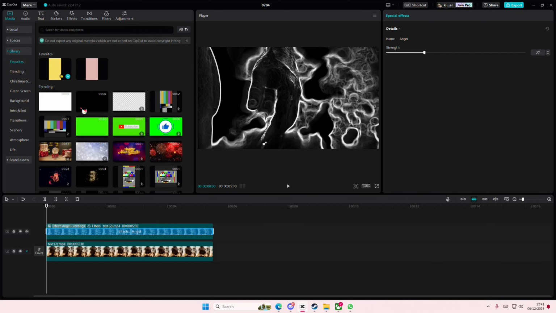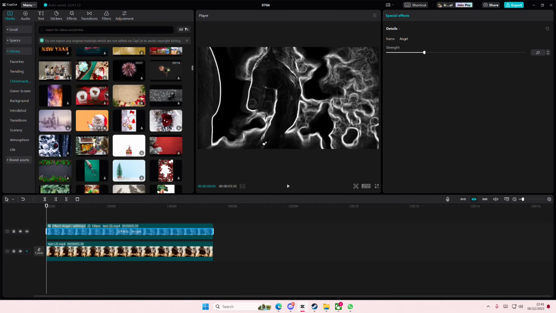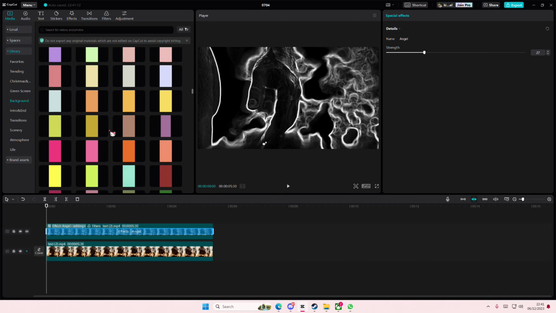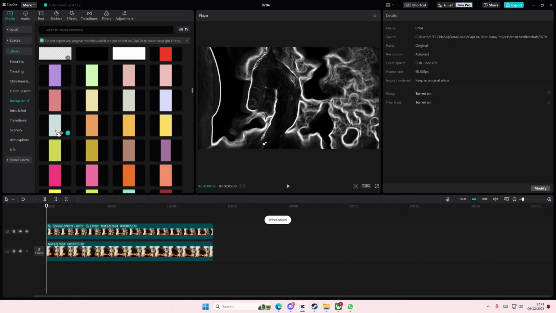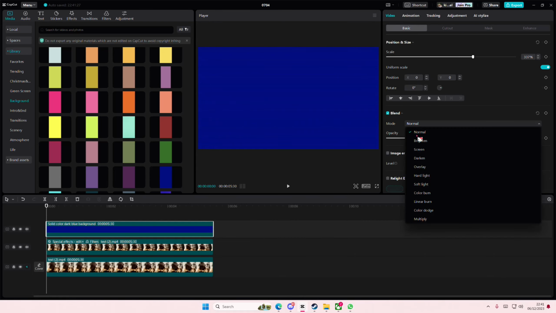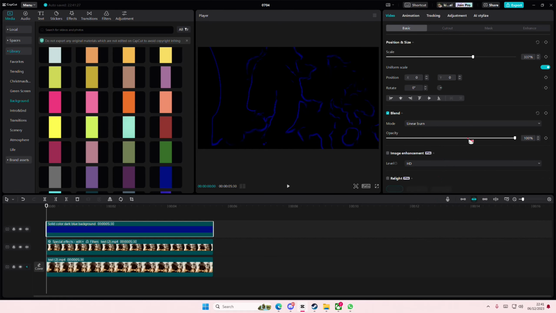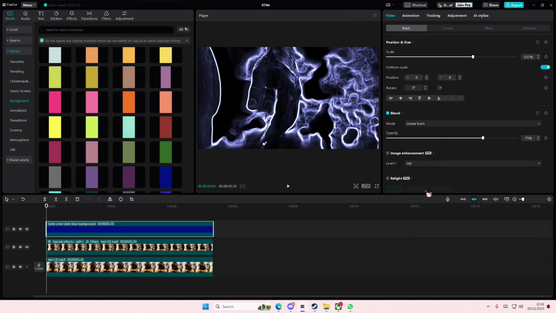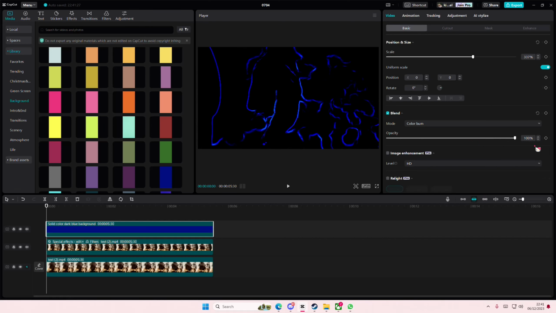Go to media, go to library, and select any color you want. I'm just going to select, let's say, this blue one. Go to blend mode and select the linear burn. Wait, actually, I'm just going to select color burn for it.